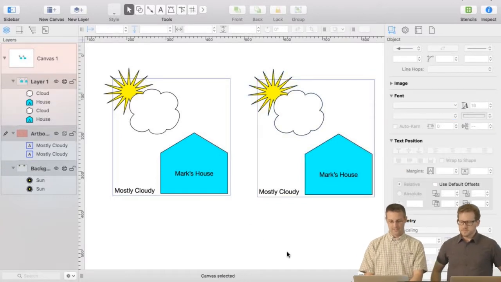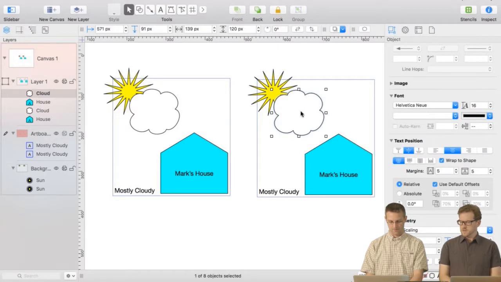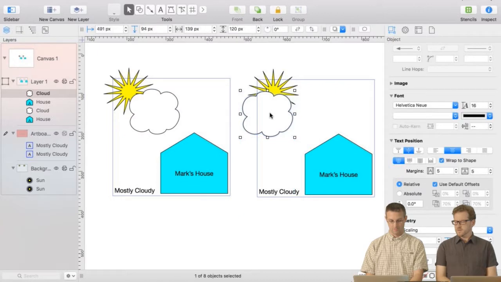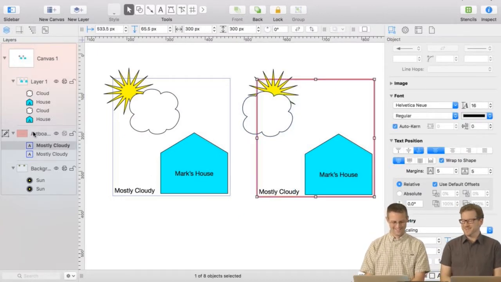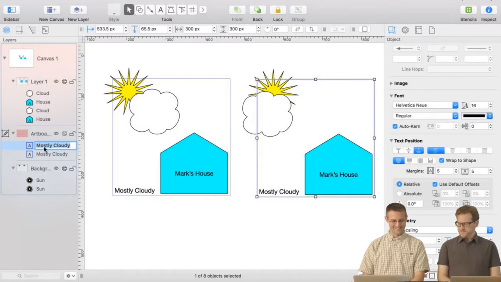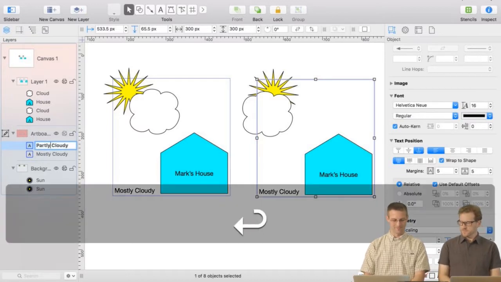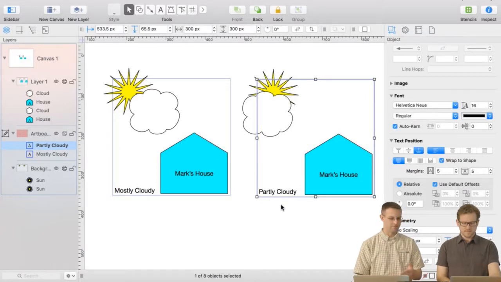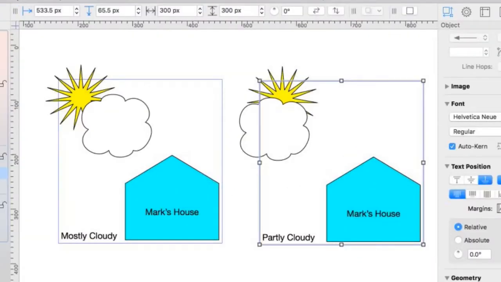Now we've got this new design that we're going to work on, our new illustration. Let's move this cloud over here. It's a little bit off screen. That makes it partly cloudy. Okay. So let's change this here, partly cloudy. You can see the label here down in the corner automatically updated with my new version in the sidebar.